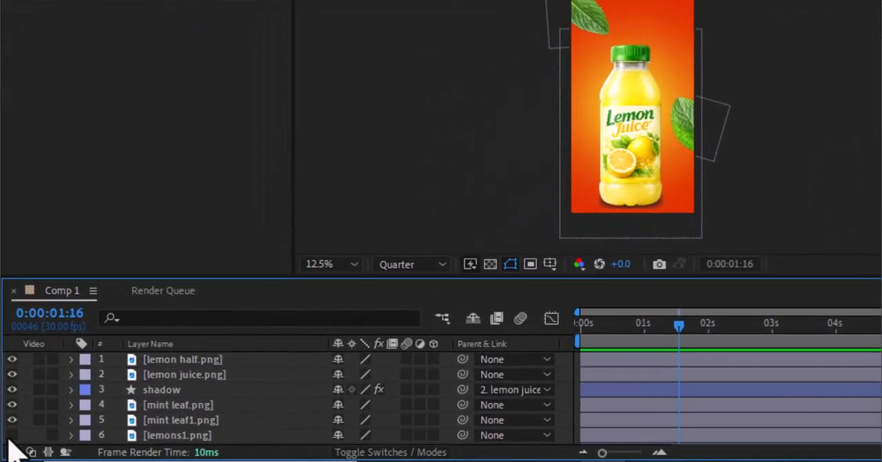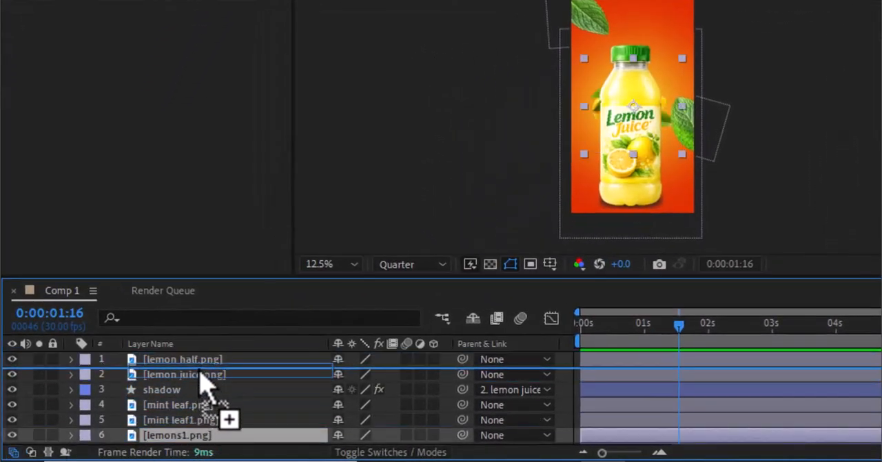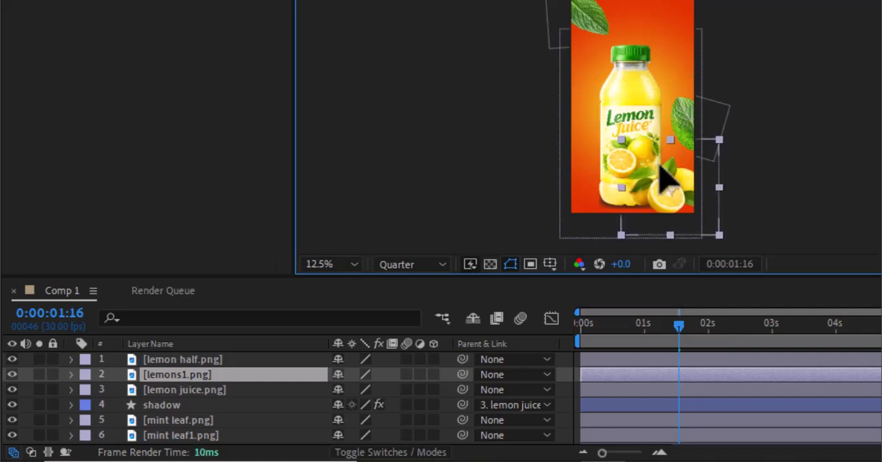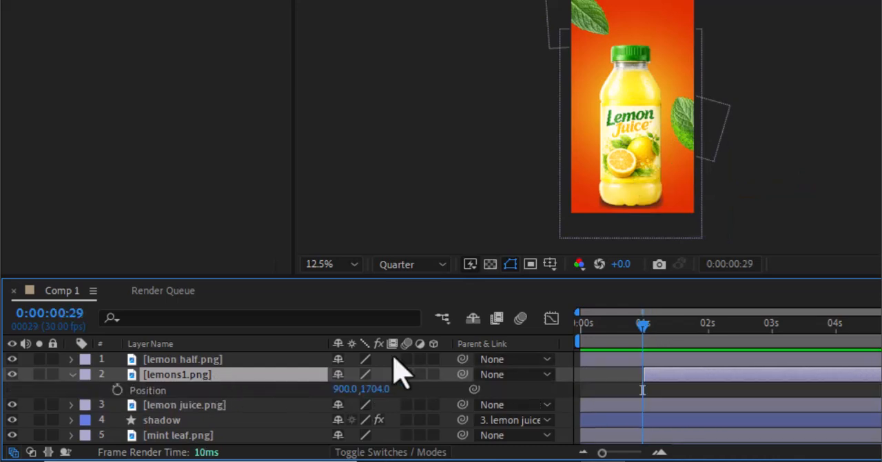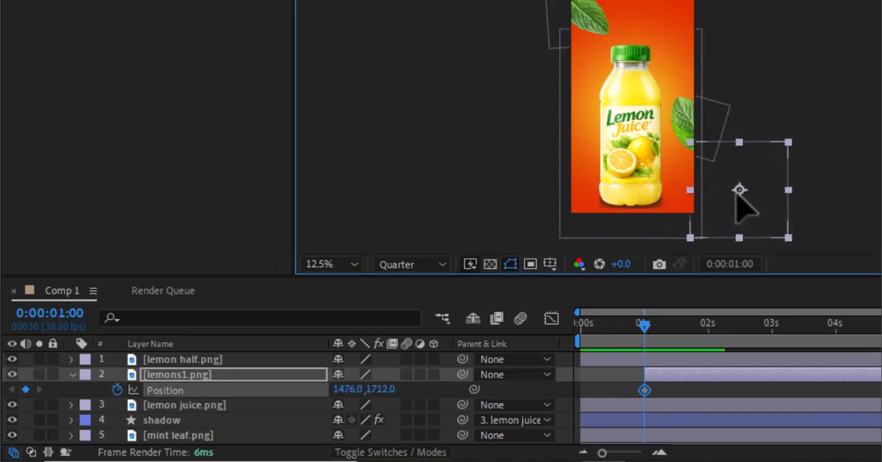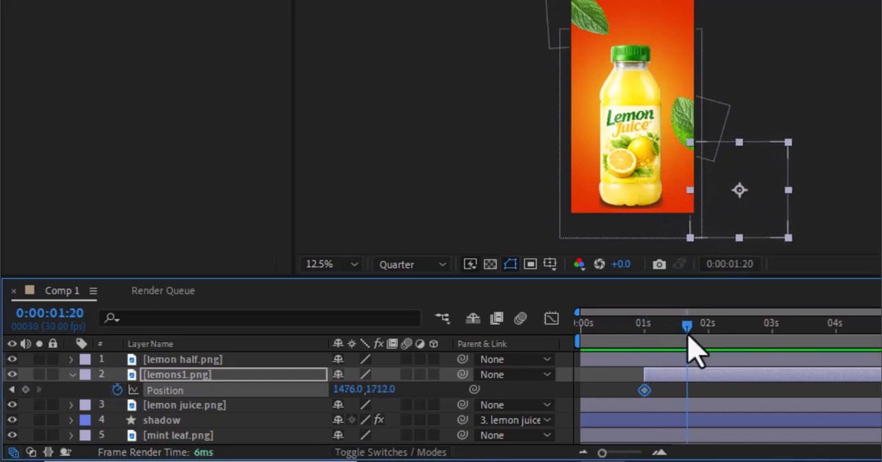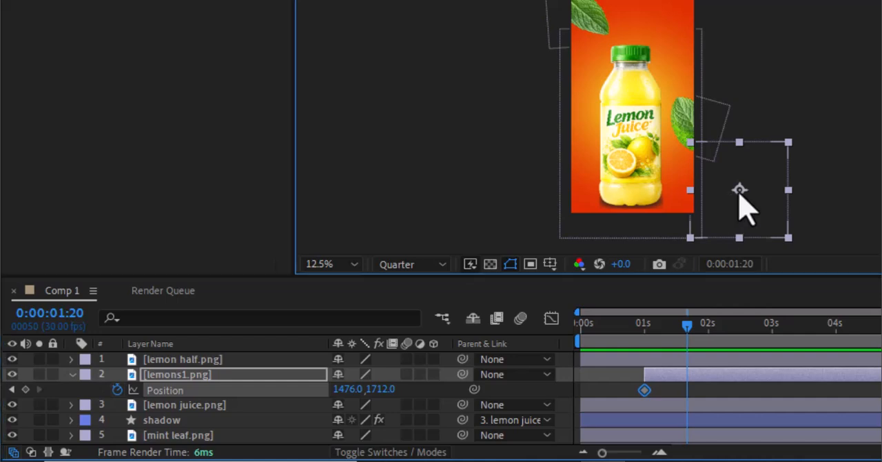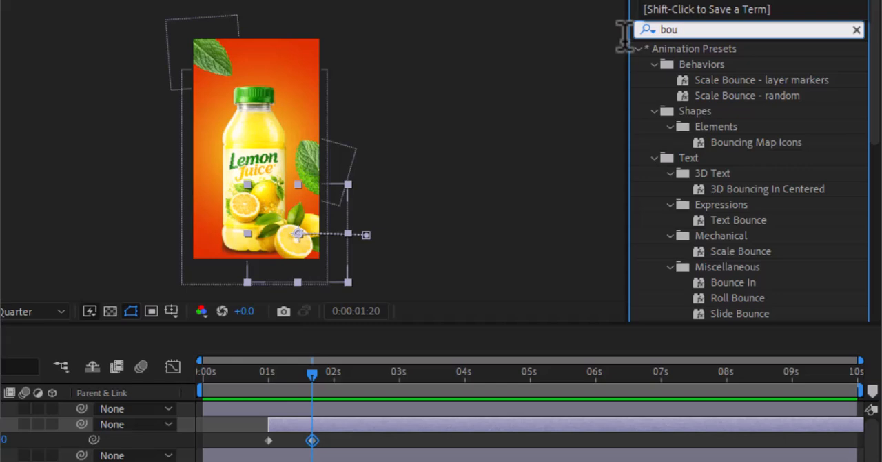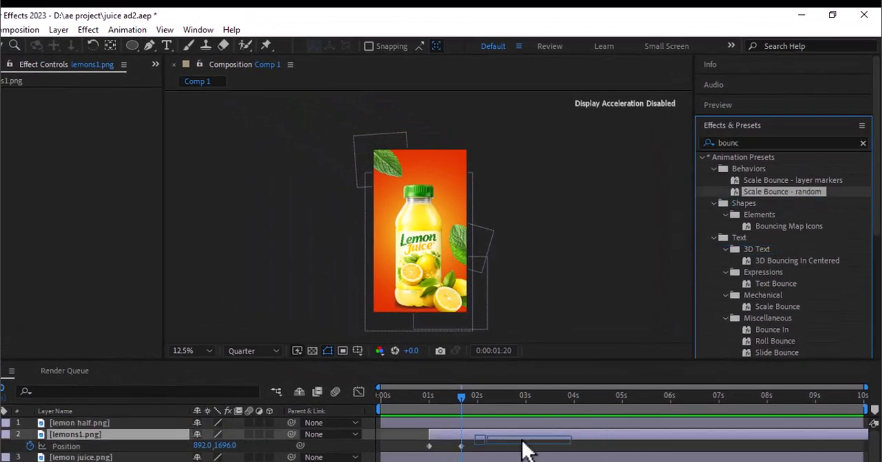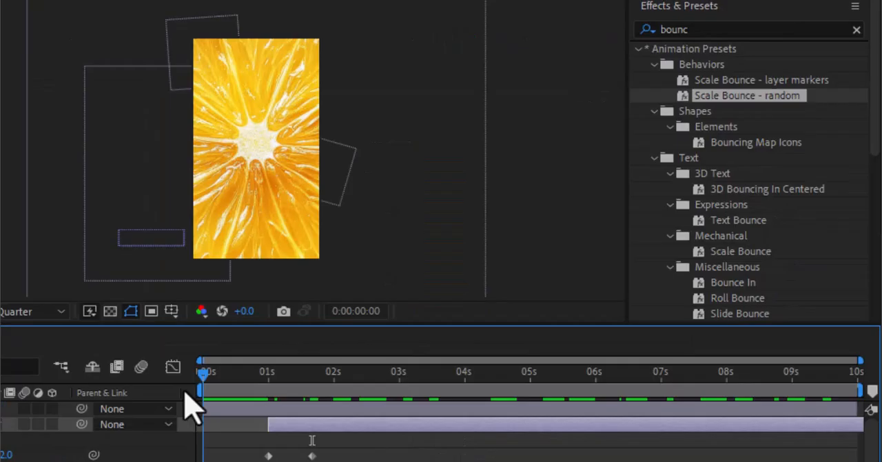Next, unhide the lemons layer and move it above the bottle. Position it properly. Start this layer at 1 second. Add a keyframe to the Position property and move the lemons outside the frame. Then move a few frames forward, add another keyframe, and bring the lemons back into place. Now search for the CC Bounce Random effect and apply it to add some natural motion.